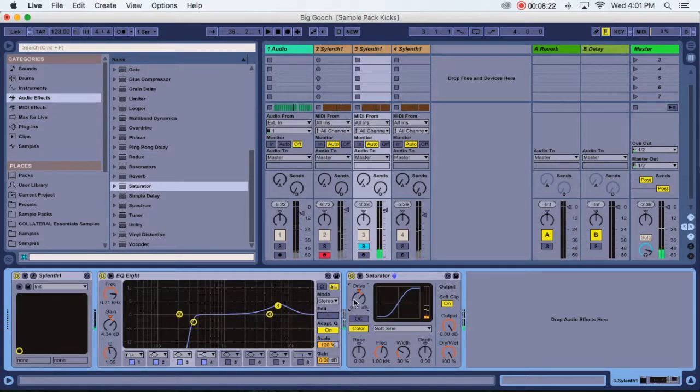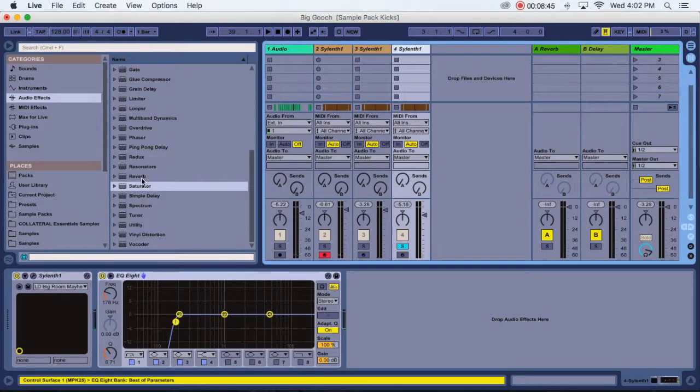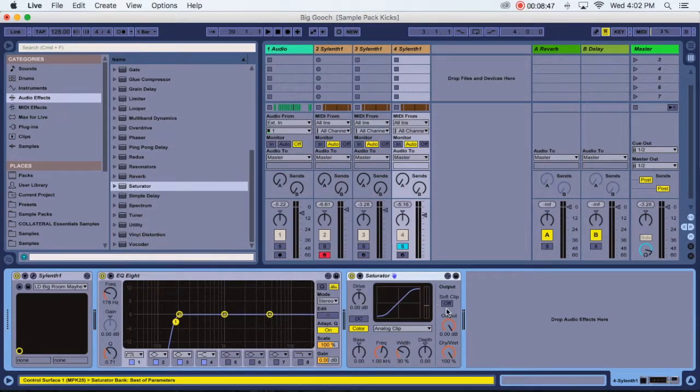Now I'm really saturating this heavily. Some people might say I'm doing too much, but that's just the sound I'm going for, and this is actually a synth that's going to be driving the full synth. Alright, so now the third one. We'll leave this as an analog clip.